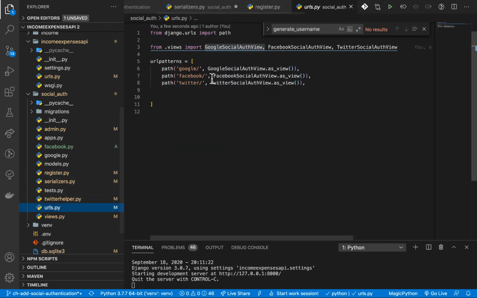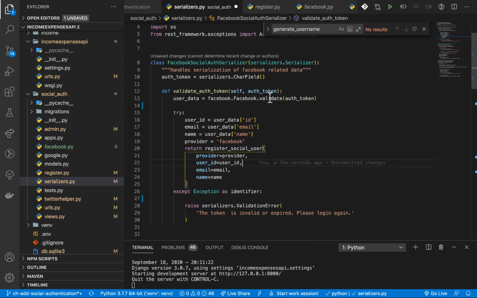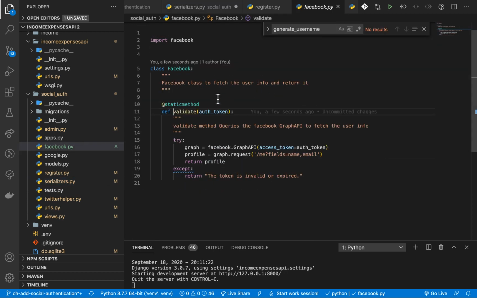In the URLs, we added two there. I know you're probably asking yourself how this validate works. If we click on this, the way this validate works is it uses the Graph API.